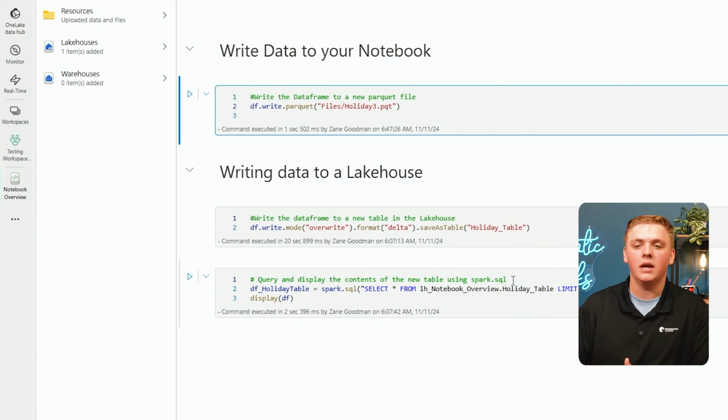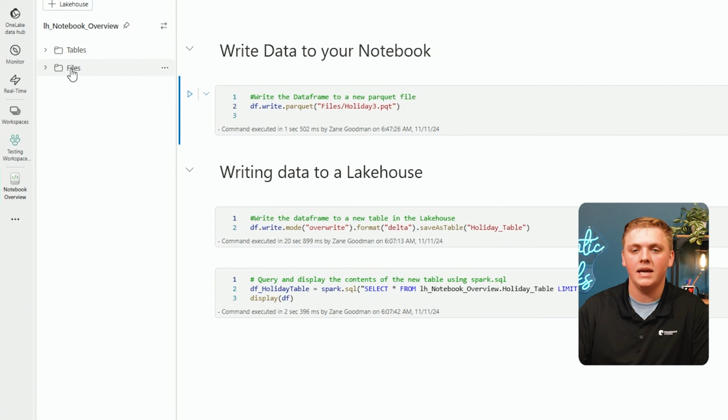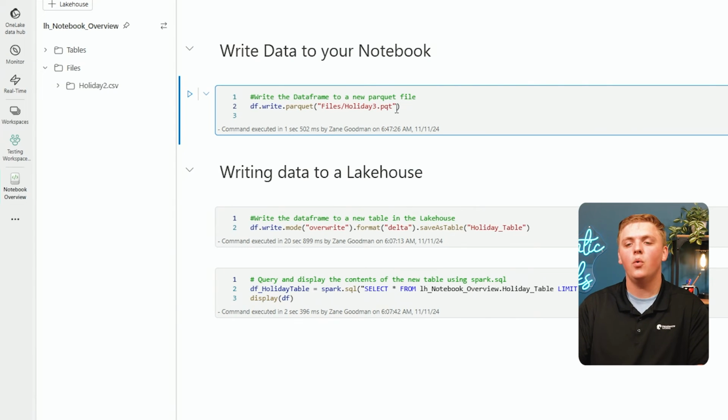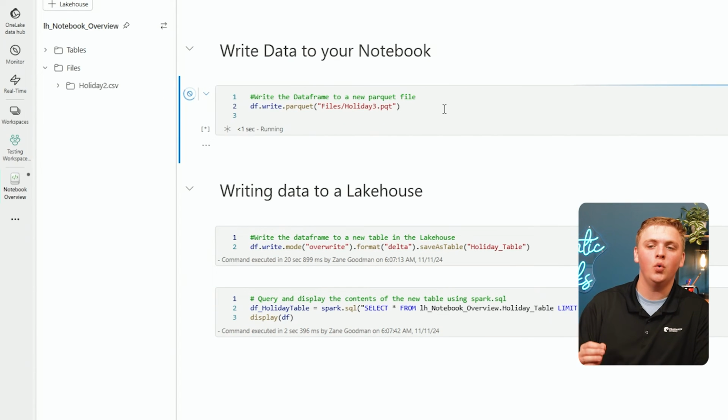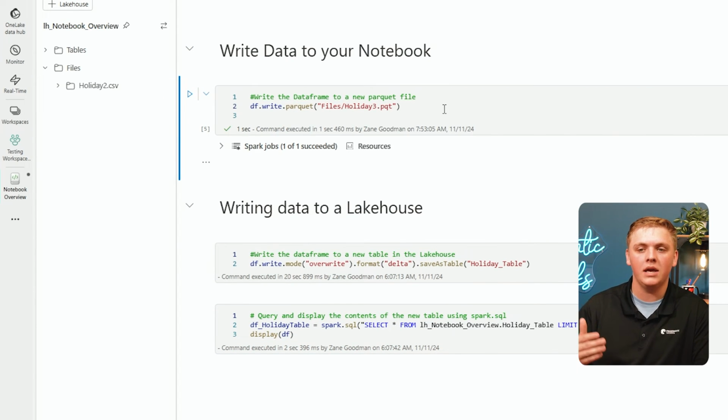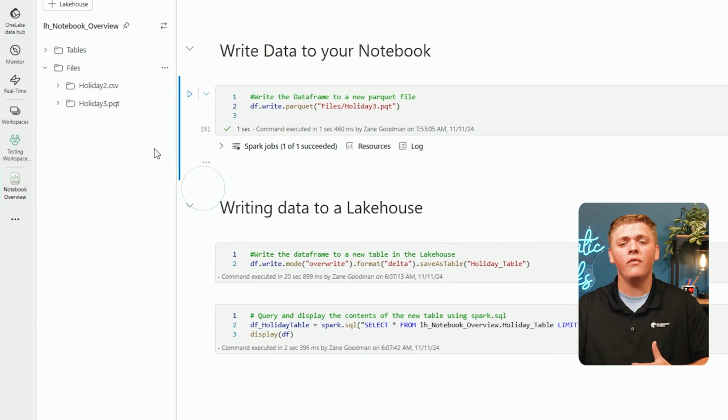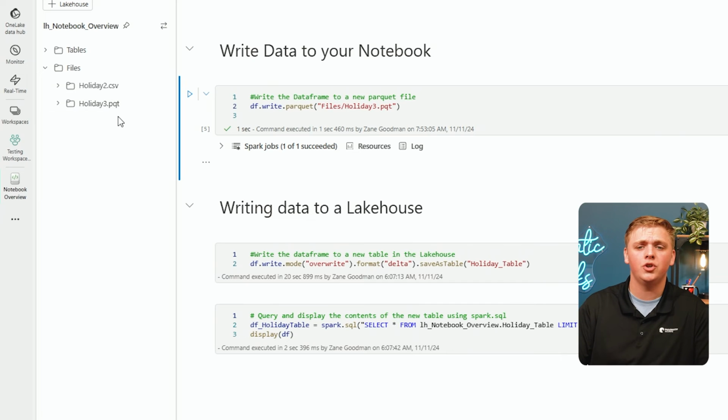And what's going on here is Holiday 3 does not exist. Let's make sure that that's the case. If I select my files, you can see I have Holiday 2, but Holiday 3 does not exist. So when I use this syntax, this is going to create a new file for me called Holiday 3. And the contents of this new file is going to be whatever is inside of my data frame. Now, keep in mind here, we can now refresh our files and Holiday 3 is going to show up.